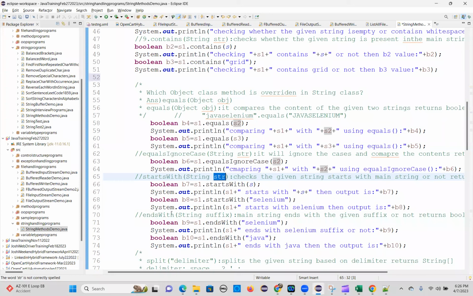Next is endsWith. So endsWith basically checks whether the given string ends with this suffix or not.